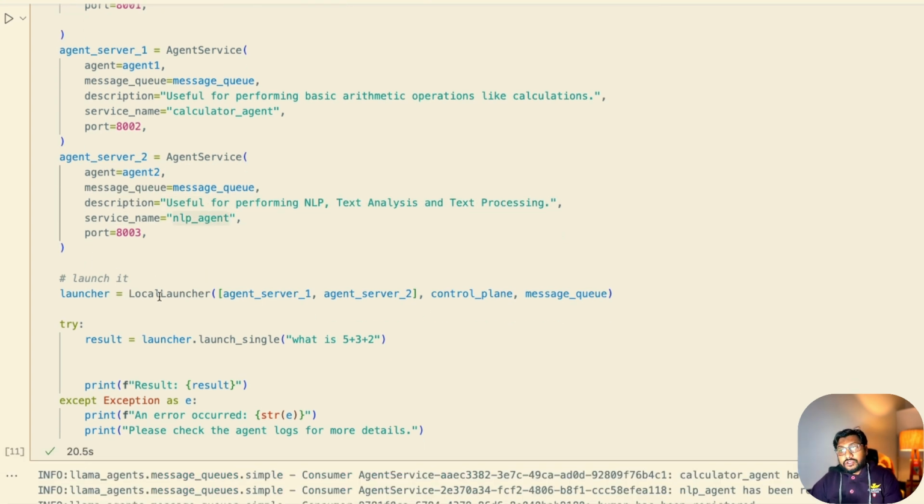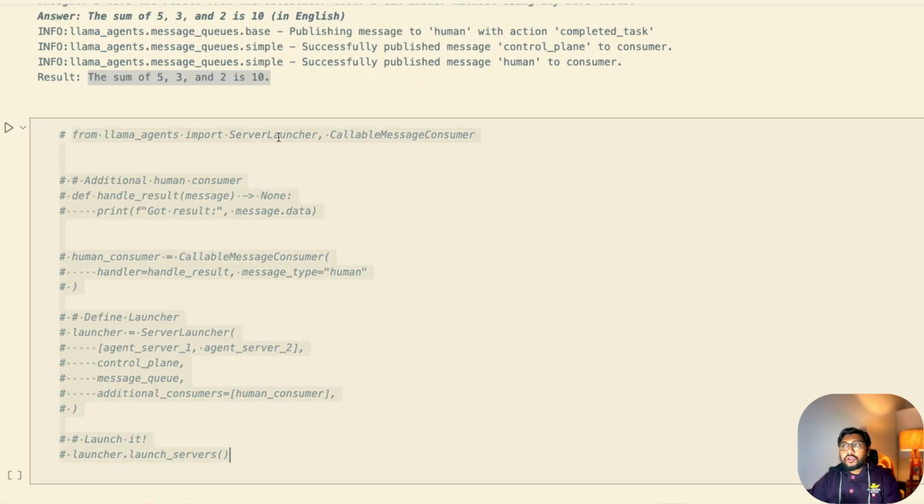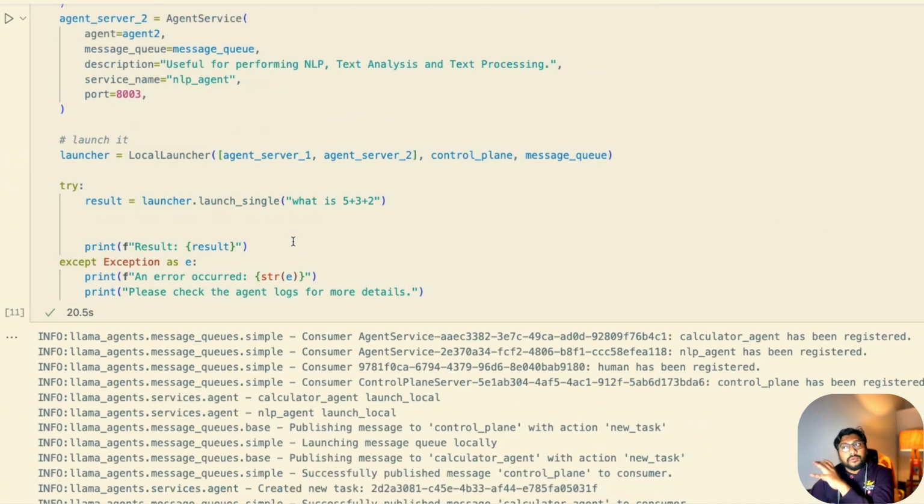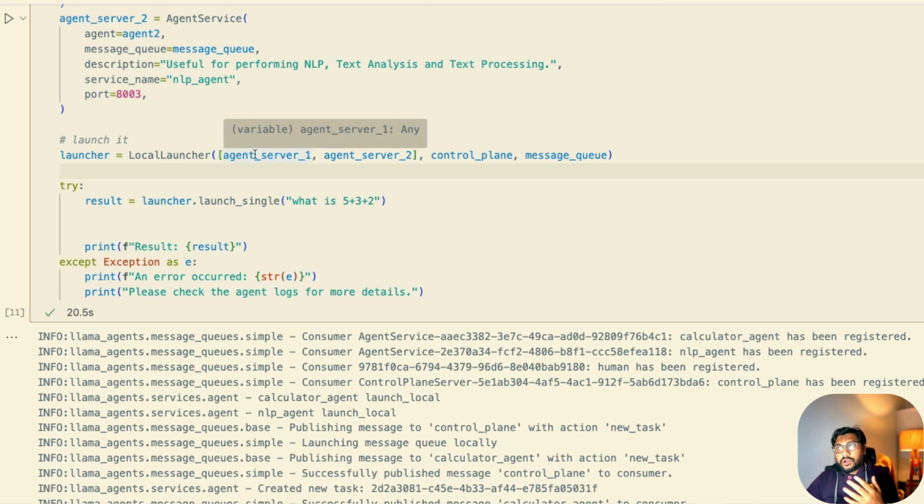Now, there is a launcher, the local launcher, so you can launch it two different ways. One, you can use a local launcher, or you can also use a server launcher. In my case, in this current tutorial at least, I'm not doing the server launcher. I'm going to just go ahead with the local launcher. Once you launch it as a server launcher, everything has to be a microservice call. So like this, I cannot make this call and get the answer. I have to send it to the control plane, I guess, and get the response back as an HTTP request. So to avoid that, I'm just going to launch it as a local launcher. In the local launcher, we have got two agents, agent 1 and agent 2, or agent server 1, agent server 2, the control plane and the message queue. The launcher is ready.